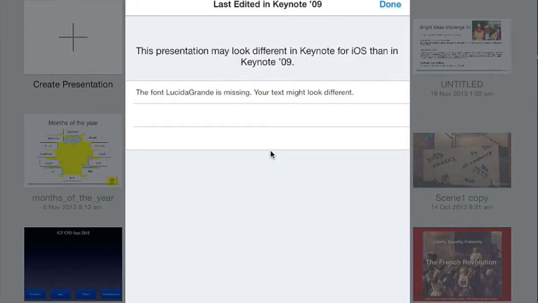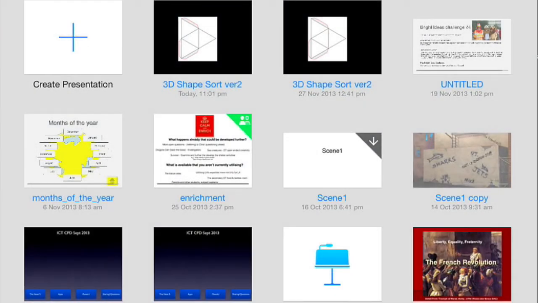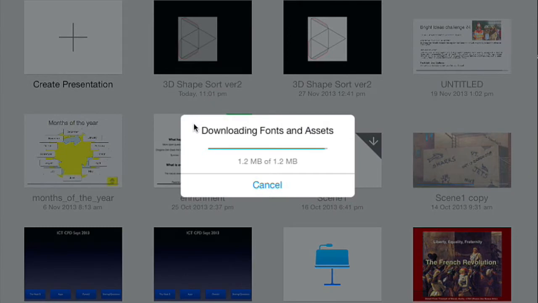Okay, so once it's finished importing, it may come up with this window here, basically saying last edited in Keynote. Just ignore that. Just hit the Done button in the top right hand corner. Now, if it does come up, you will have to actually just tap onto the Keynote again, as you see I'm doing here. The last one, which was today, 3D Shape Sort version 2.